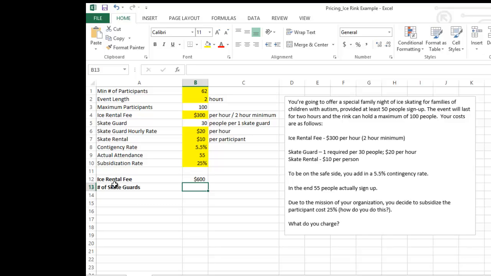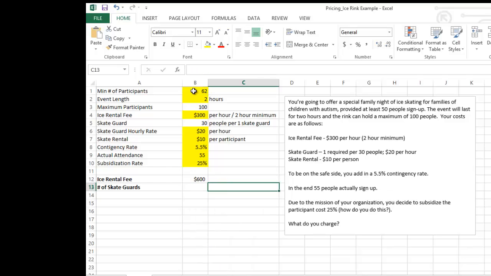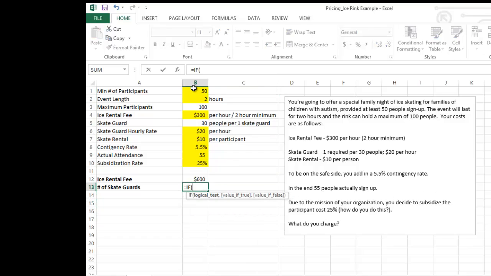We know that the rink holds a maximum of 100 people, which would mean we'd have a maximum of 4 skate guards. So this is another if-then statement. So equals if our number of participants is, let me just back up just a second. I'm going to change that back to 50.